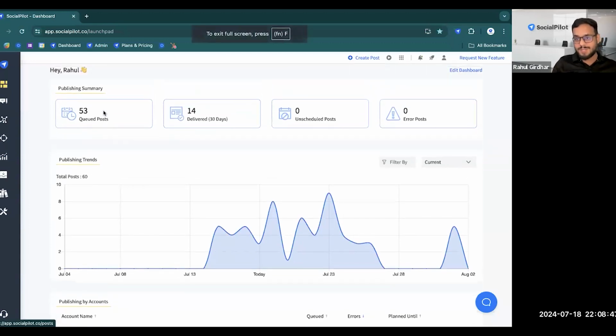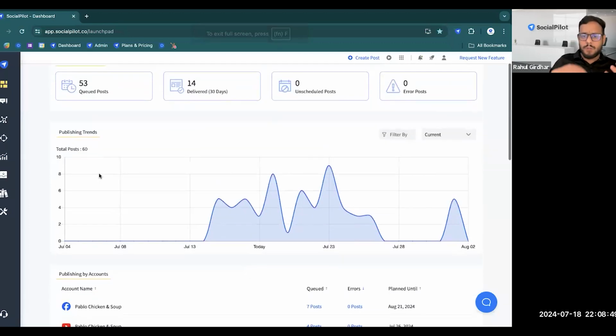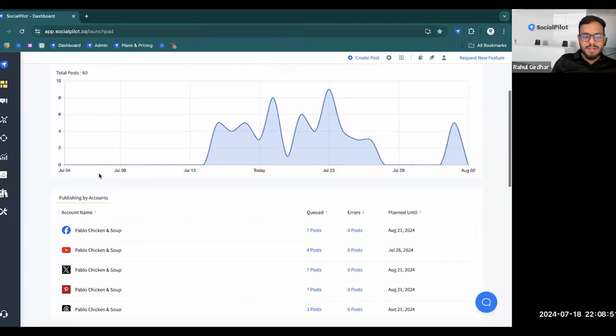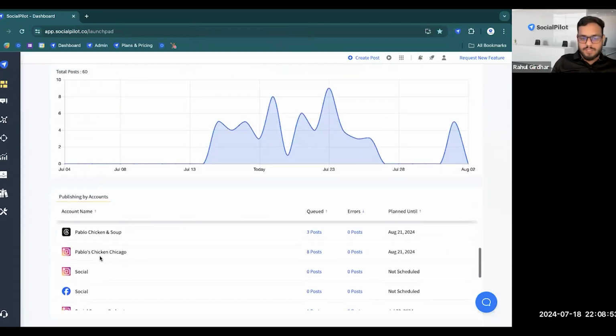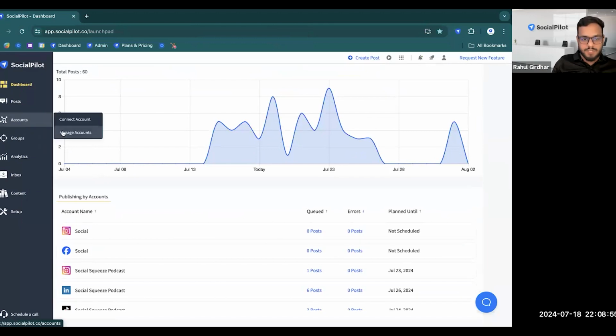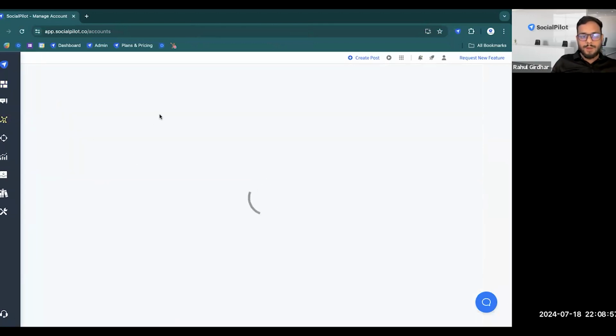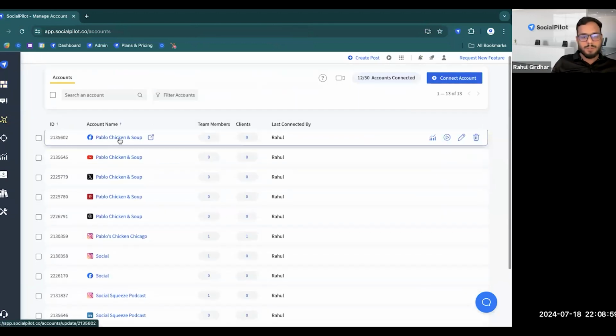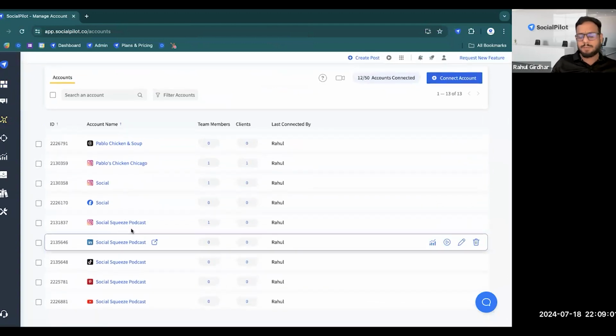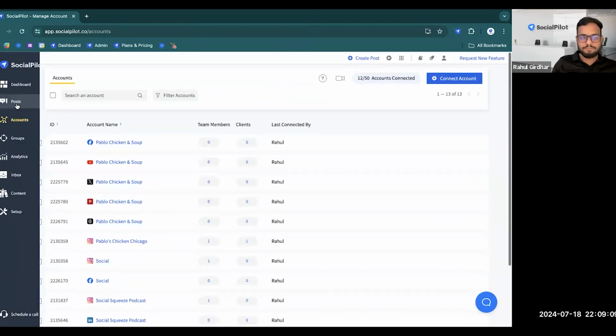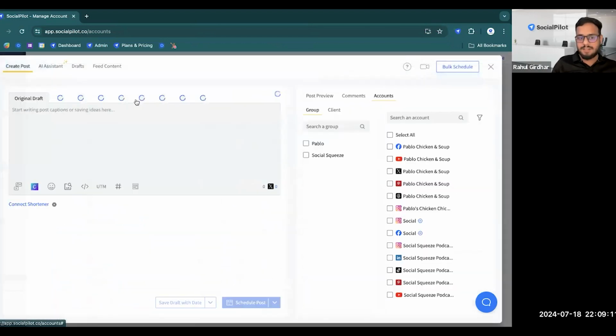So here we are in the SocialPilot dashboard. To understand the basic setup, here I am connecting these different accounts. These are the two different brands that I'll be managing. Let's check these out. One is a food chain, that is Pablo Chicken and Soup. And the second one is a podcast, that is Social Squeeze Podcast. So throughout the webinar, we'll try to create some content for each type of account and see how it can work. Let's quickly get started.